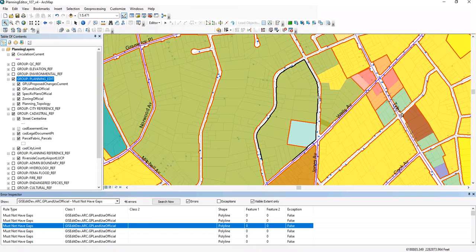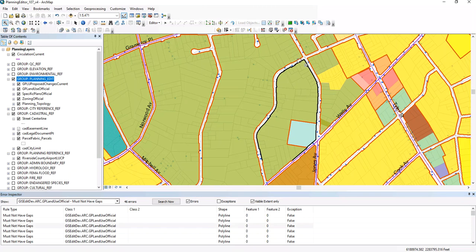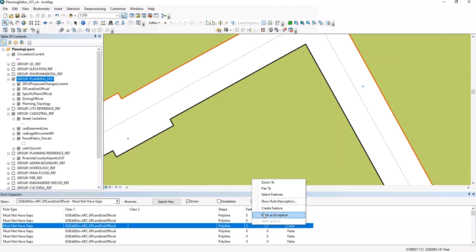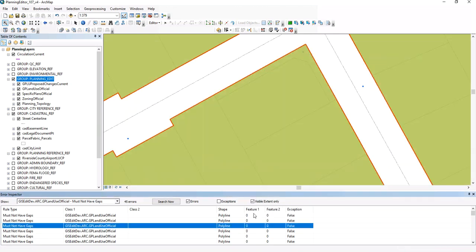Okay, now what's happening is it's taking this entire gap for the right of way, and I believe there is no right of way polygon right after that. So either you could digitize the right of way polygon, or you can mark this as an exception. Two ways to handle this.